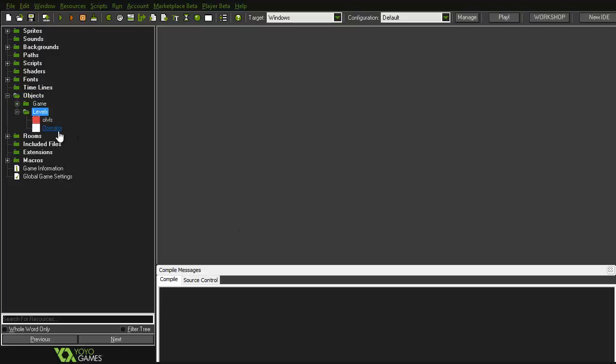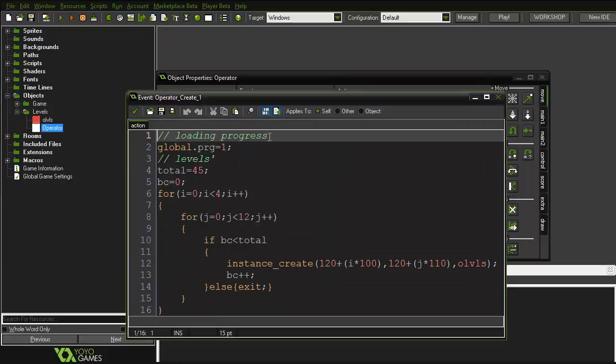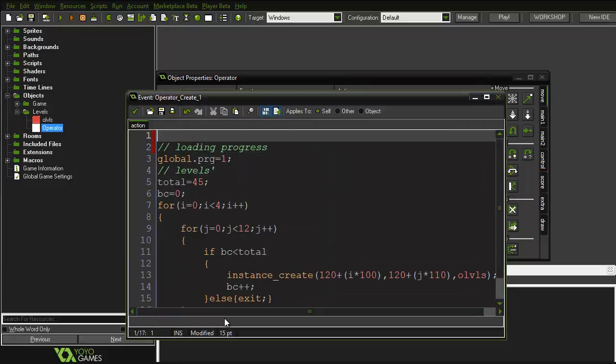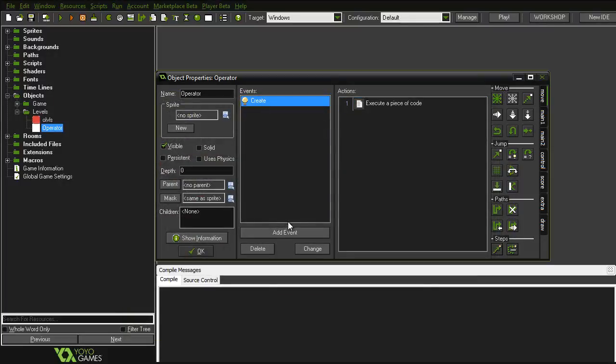If we go back to the operator, I said we are going to have the panning thing. So in the create event, we'll add a new variable and call it panning. We use a variable called check for our panning. So say check equals false by default, so we're not panning by default. Actually, it's for scrolling.